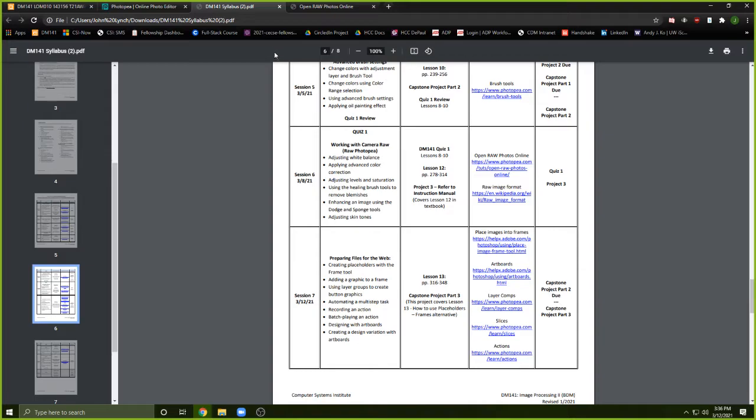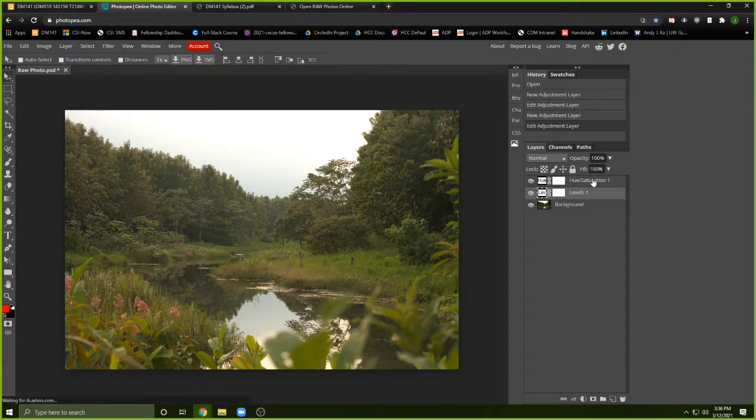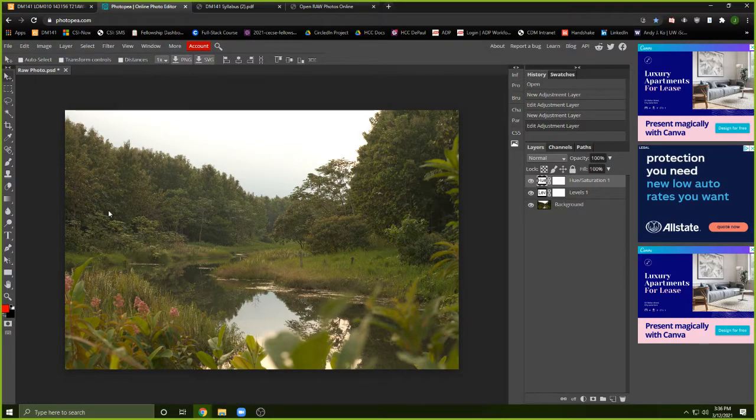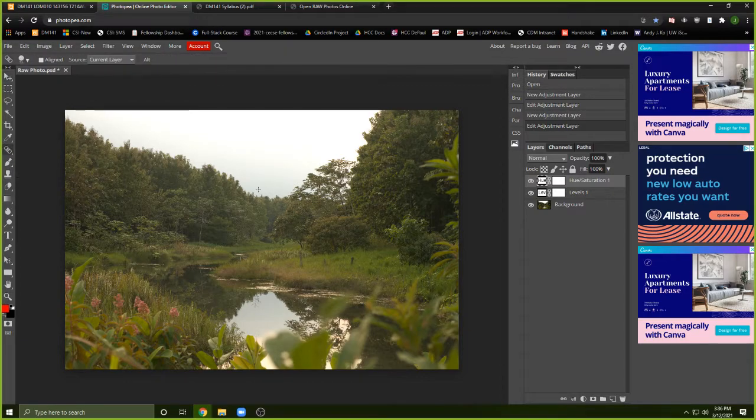Now, if we take a look back at our syllabus again, we'll see here that we have using the healing brush tools to remove blemishes. Now again, you might be getting flashbacks to our DM140 where we use that tool all the time. The healing brush tool is located on the left side here. If you go ahead, there's a spot healing brush tool and the healing brush tool. Actually, sorry, let's just do the spot healing brush tool as it's easier.